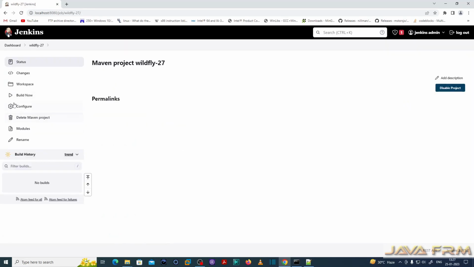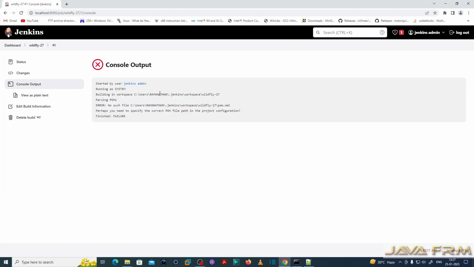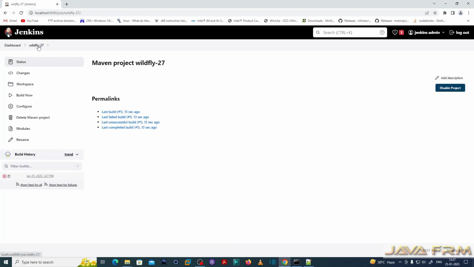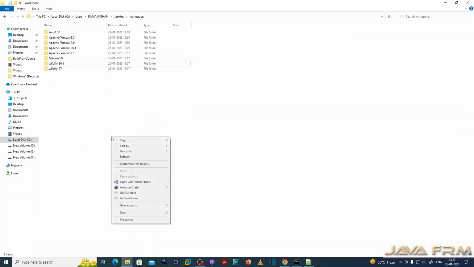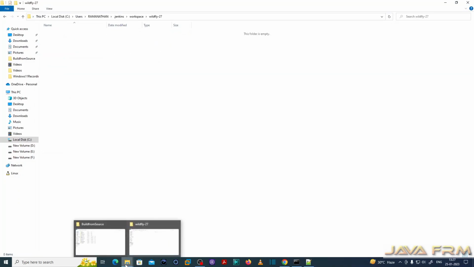Now I am going to click the link Build Now. This will build the empty project, and a new directory will be created under the workspace folder. I am copying the path of this directory. Now come back to the source code directory.